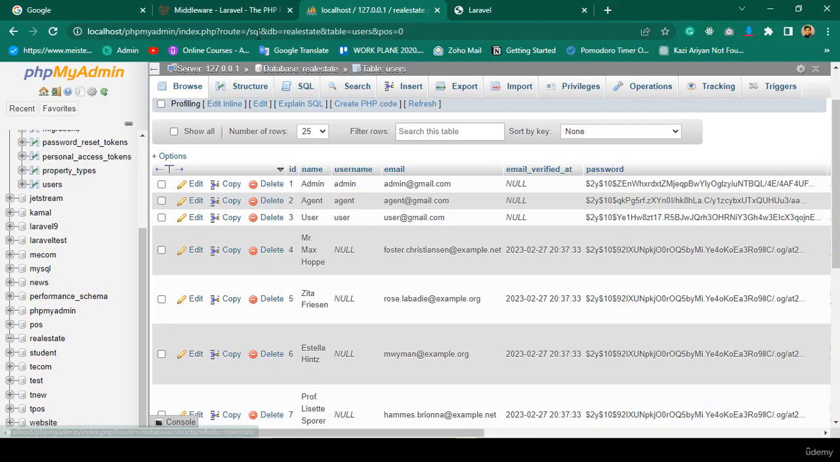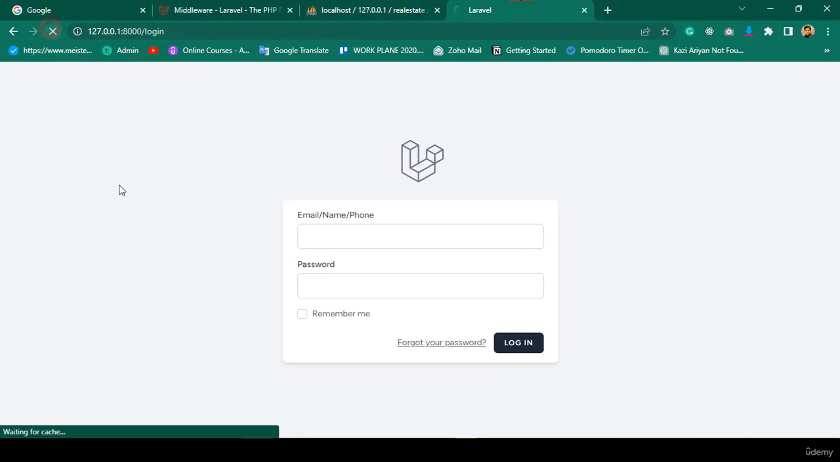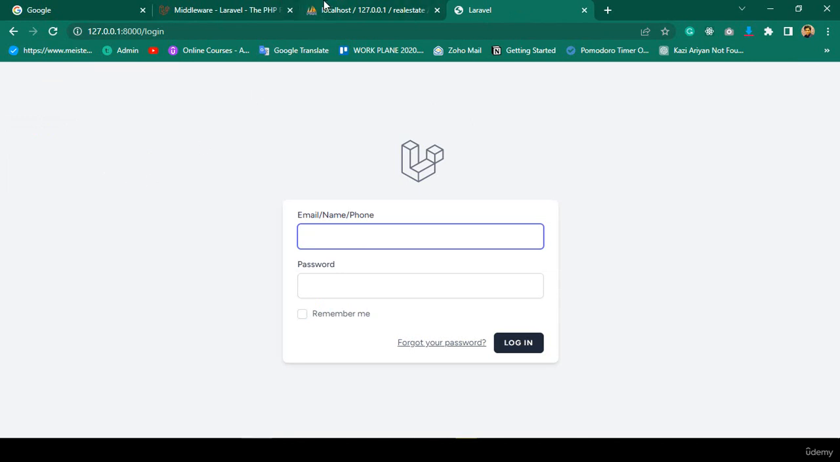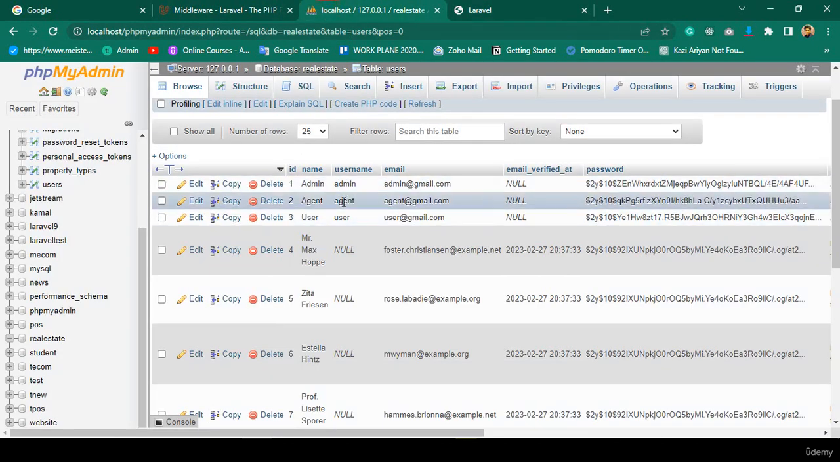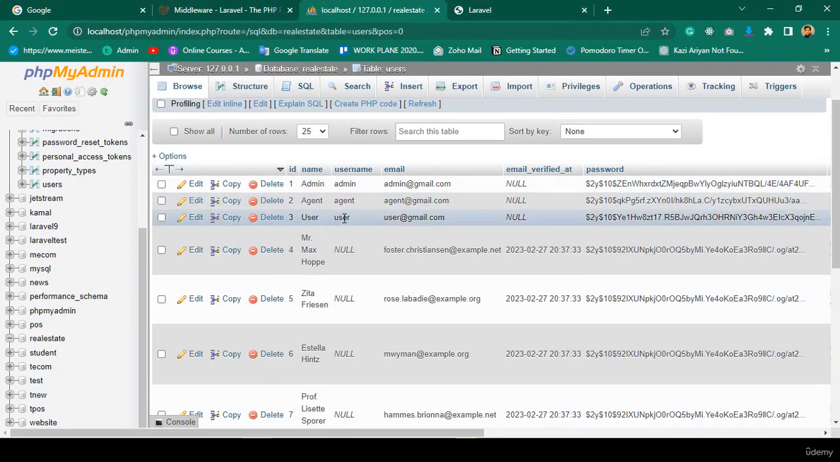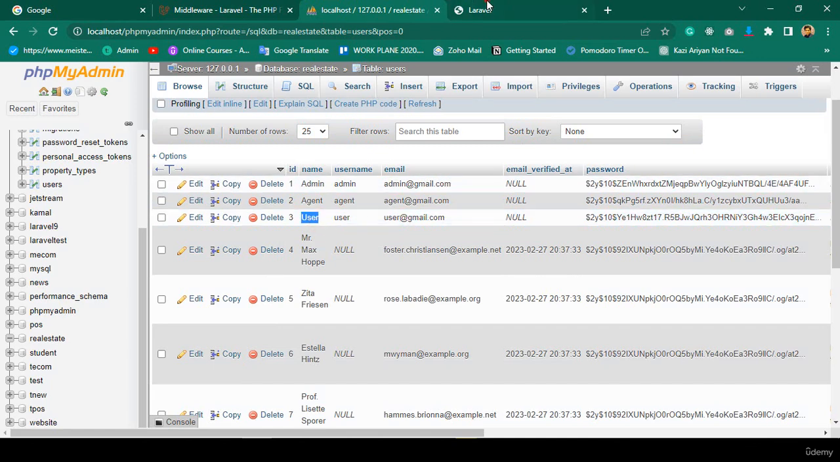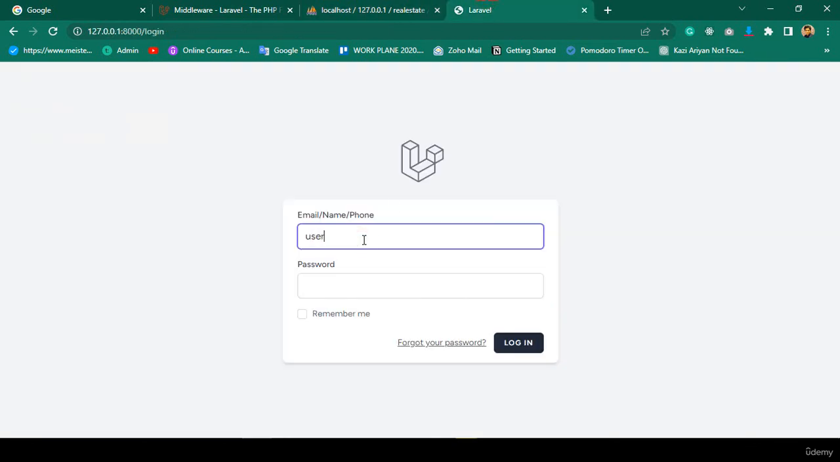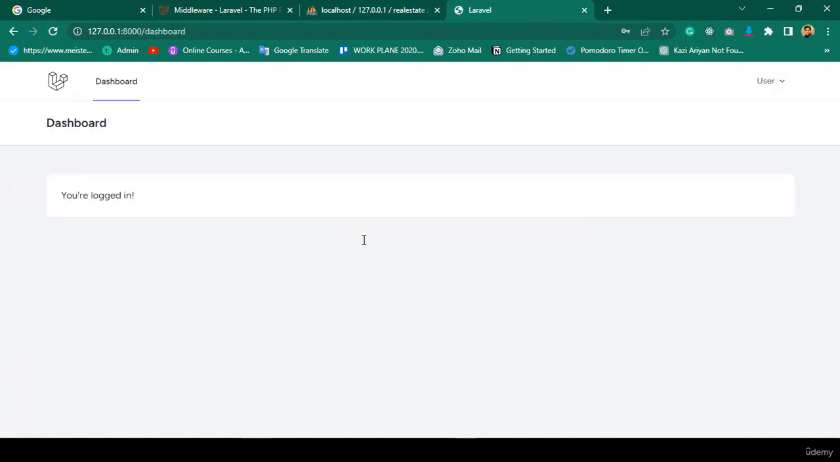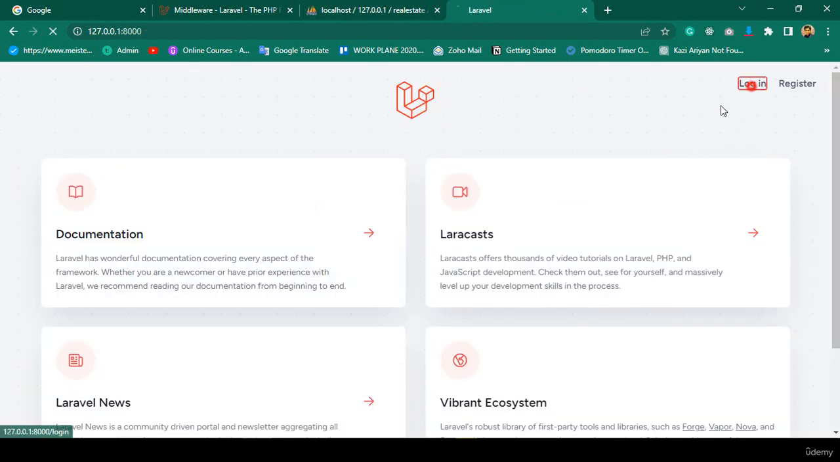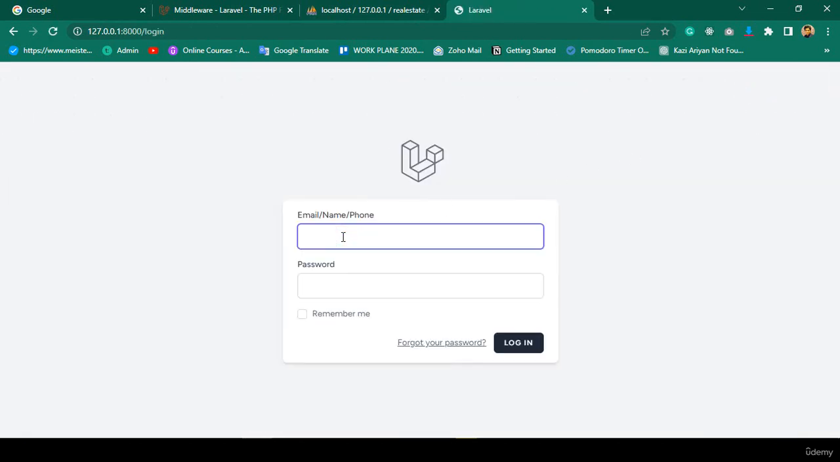And now I want to refresh it. Before, I logged in with only the email address, right? Right now I'm logging in with the name. So the name as user, password 111, click login. Perfect. You can see we are successfully able to log in with the user.